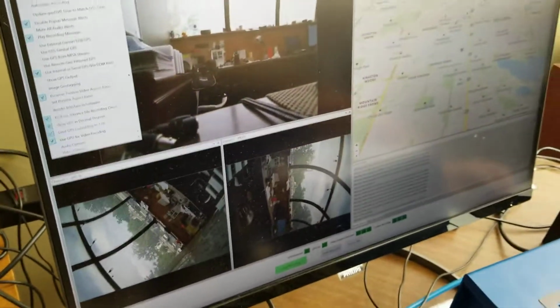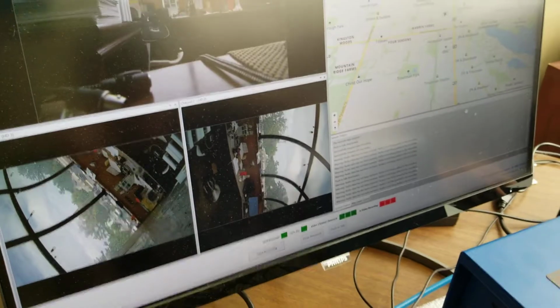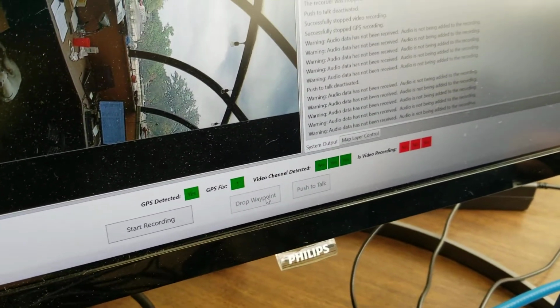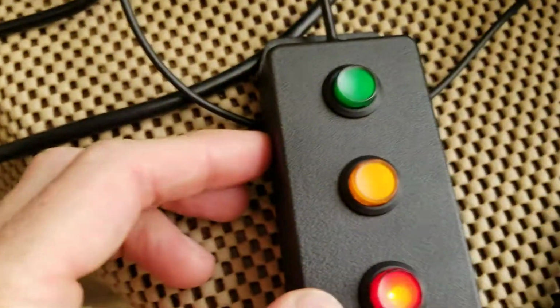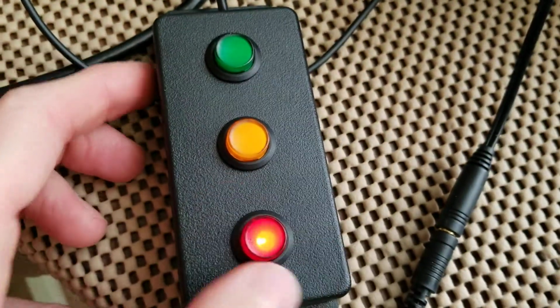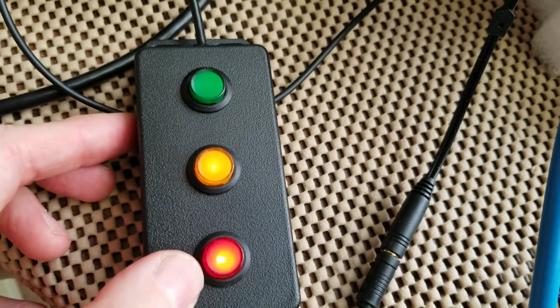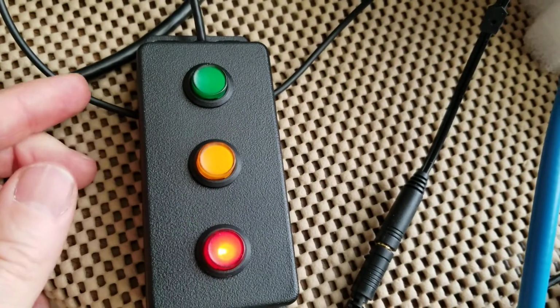If I stop recording, recording has now been stopped, and as you see, this button goes away. And if you look at the feature trigger, this button should be solid red when it's not recording. As I start recording again, this button will go to blinking, which tells you it's recording. If I push that button, it stops recording.